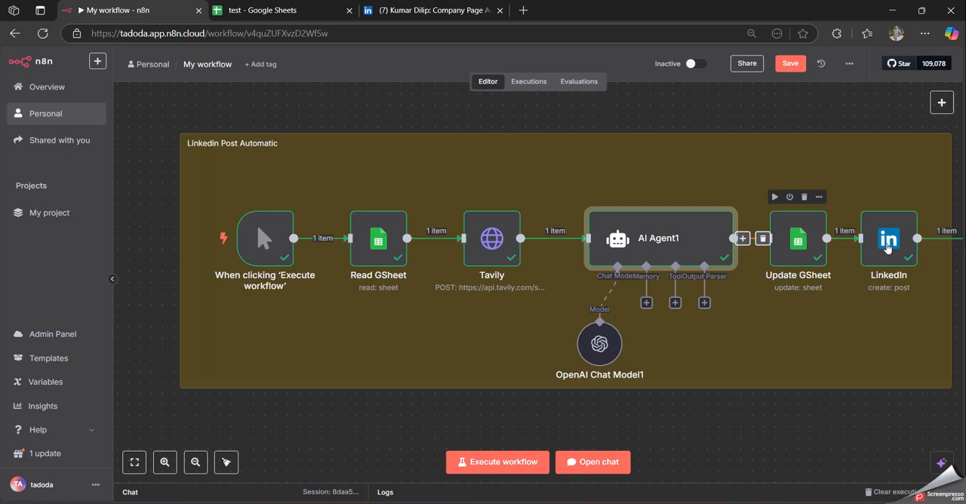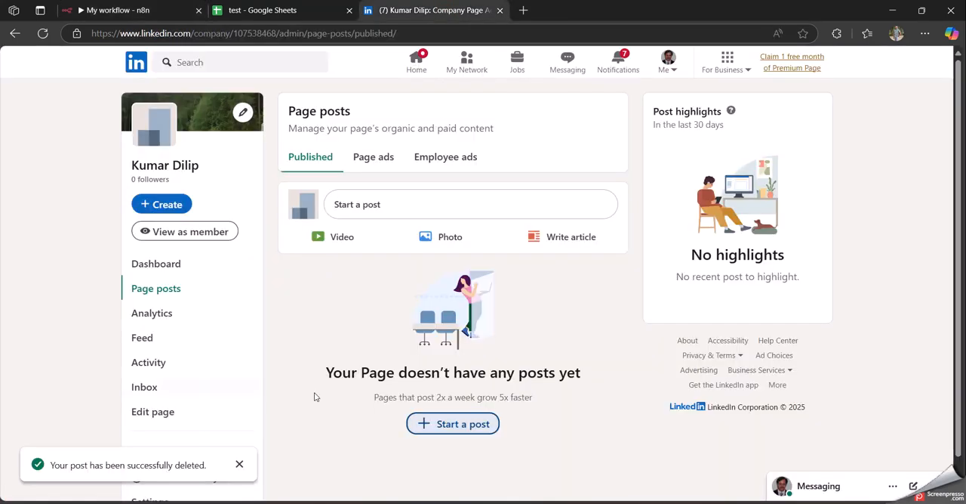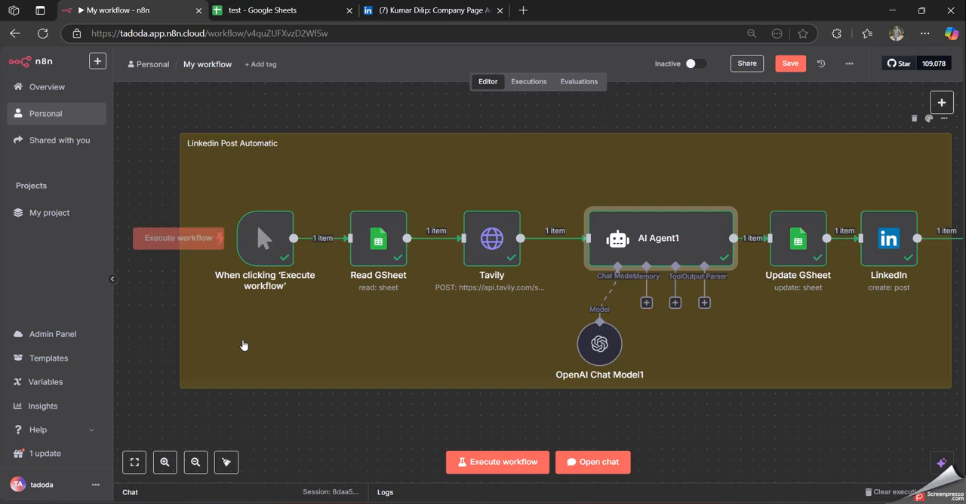In addition to that, it will even update a LinkedIn post. I have to create a company page like this. I didn't have any, so I've created one in my name. As you can see, there are no posts yet. And as soon as I execute this workflow, it is going to read the data from the Google Sheet and then start processing and then update the Google Sheet in the end and also post on LinkedIn.